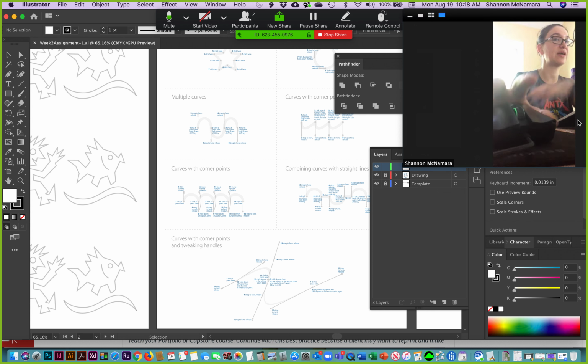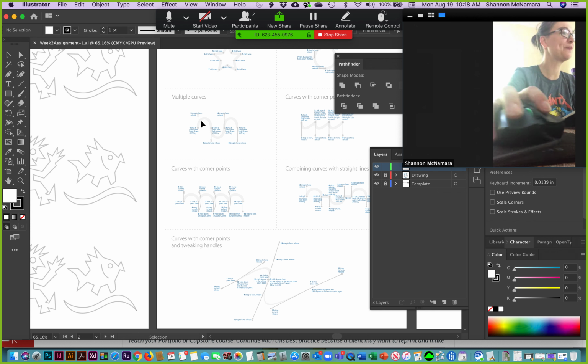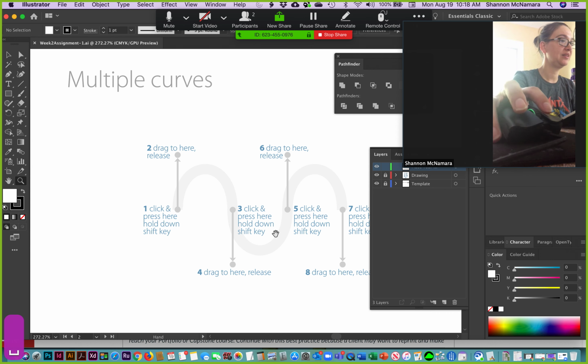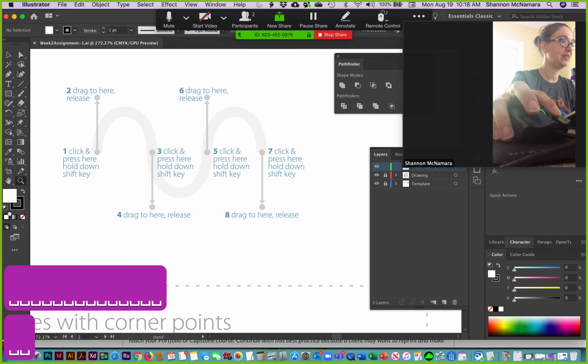So I know there's a lot going on the screen right now, but like I said, I wanted to try to show you clicking the mouse, letting up on the mouse, clicking the mouse, letting up on the mouse. So we'll see how this goes. I'm going to zoom in. And we'll do this one first.